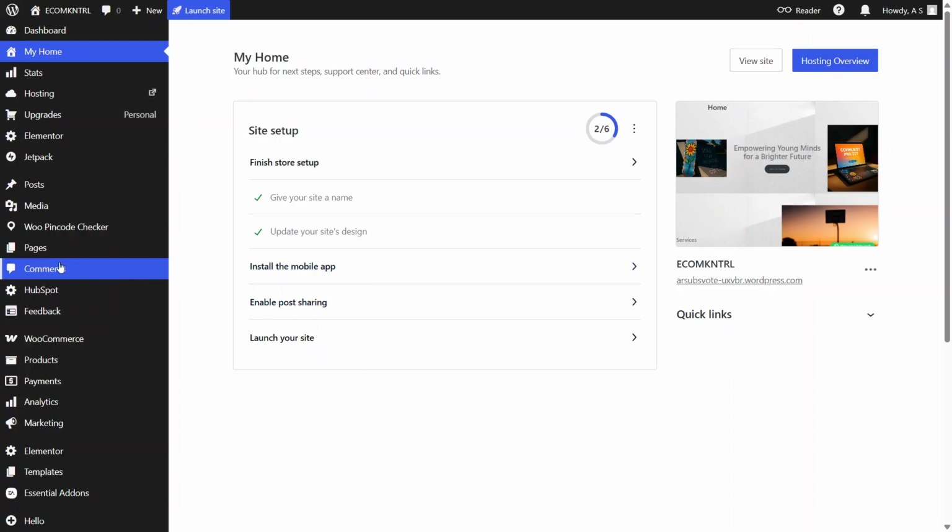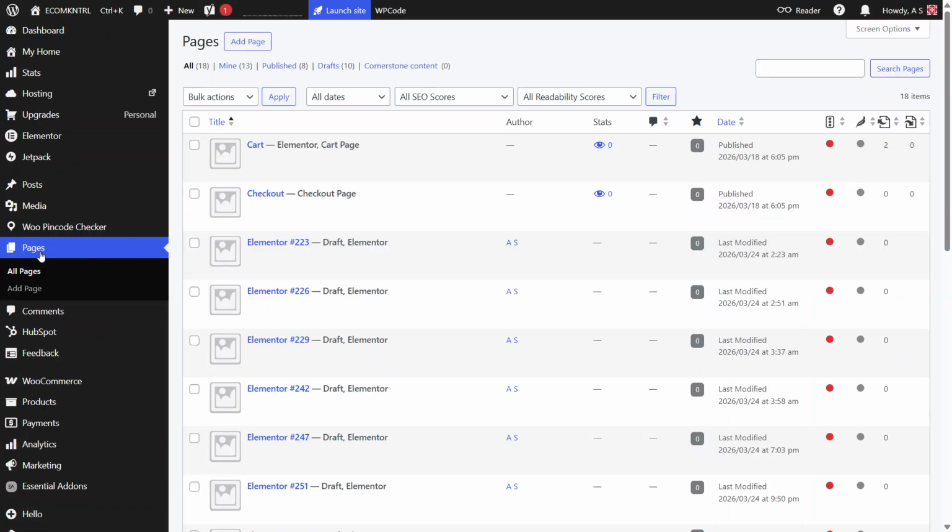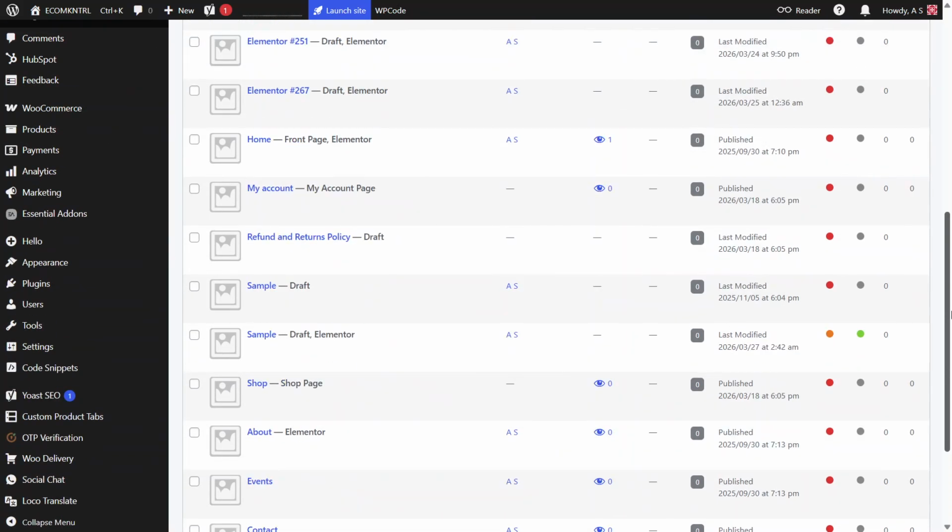On the left-hand side, you'll see a menu. Look for the Pages option and click on it. This will show you a list of all the pages on your site. Find the page where you want your blog carousel to appear.